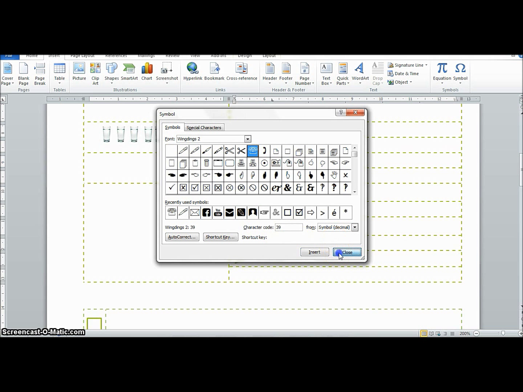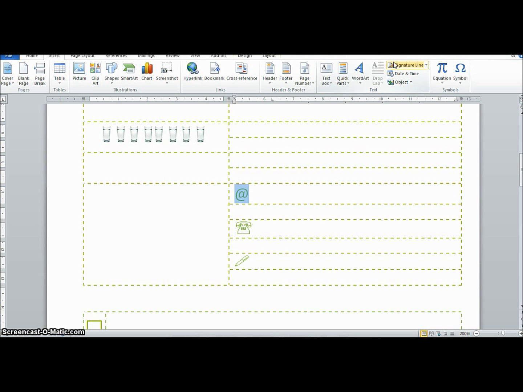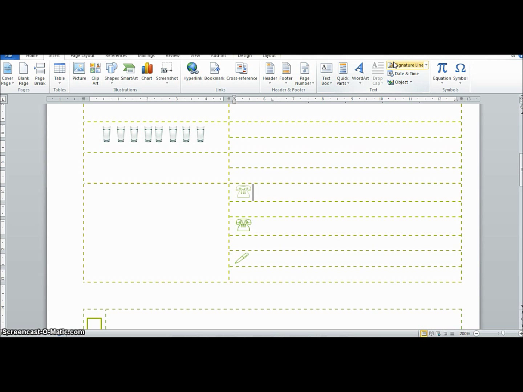So that's how you insert a symbol. Okay. Control Z undoes what you just did if you made a mistake. Control Y puts it back in there if you think you actually didn't make a mistake.